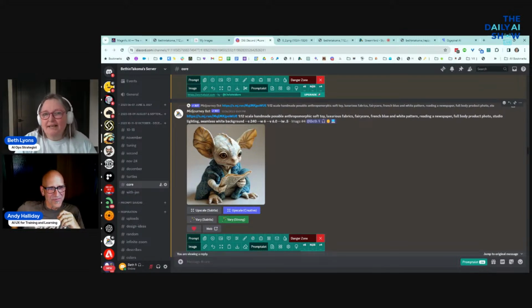1/12 scale, handmade posable anthropomorphic soft toy, luxurious fabrics, fairy core, French blue and white pattern, reading a newspaper, full body product photo, studio lighting, seamless white background. Beautiful.